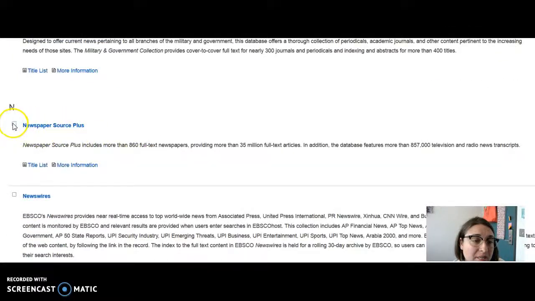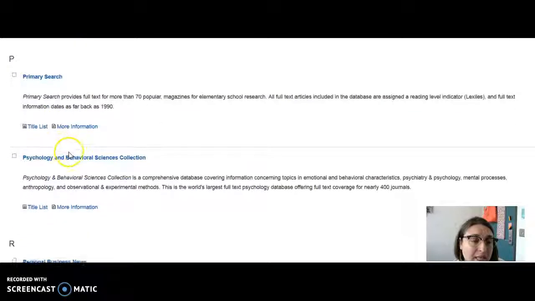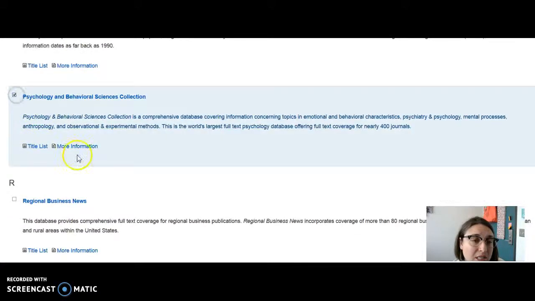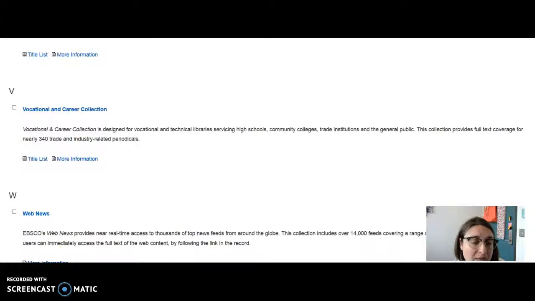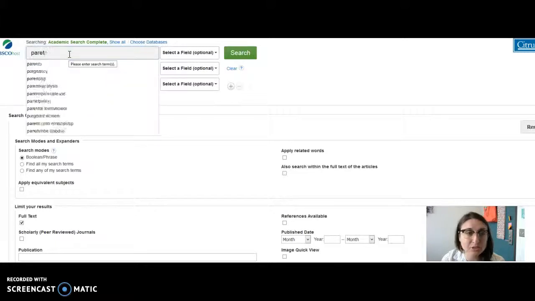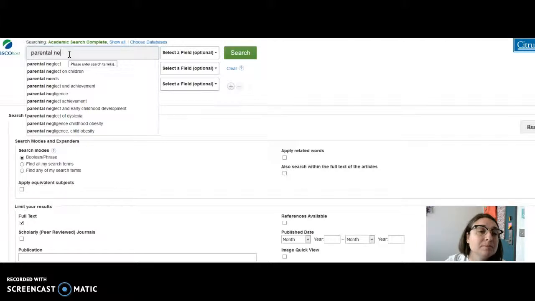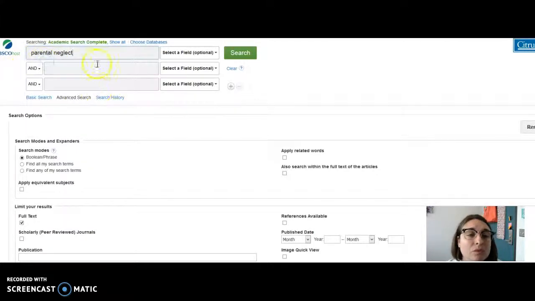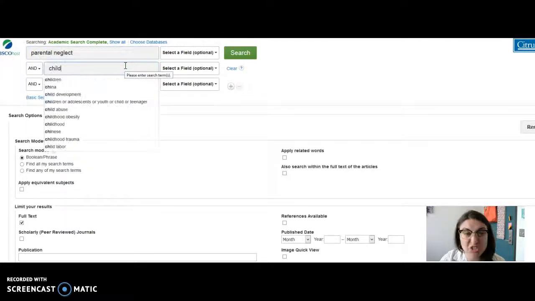Newspaper Source Plus might be helpful, so I'll click that. Psychology, behavioral. So I'll choose different sources, and then I'll go ahead and put in parental neglect, right? And maybe I'll add children, right?